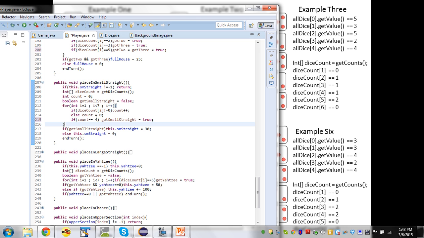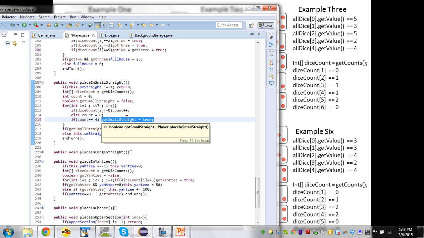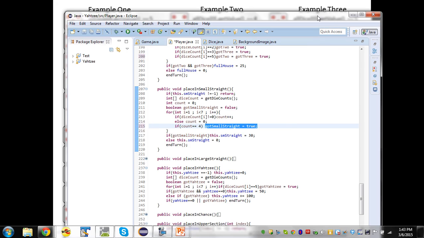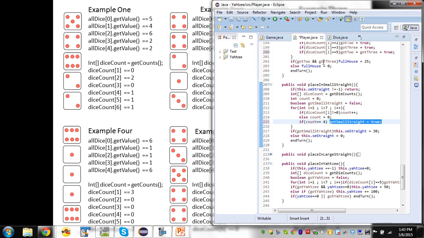It sees that the count is equal to 4, so it says, hey, I've got a small straight. It'll go ahead and go through the loop again and set the count back to 0. But by this time, got small straight is already equal to true. So this time, my small straight is a 2, 3, 4, and 5. Let's go through example 4.